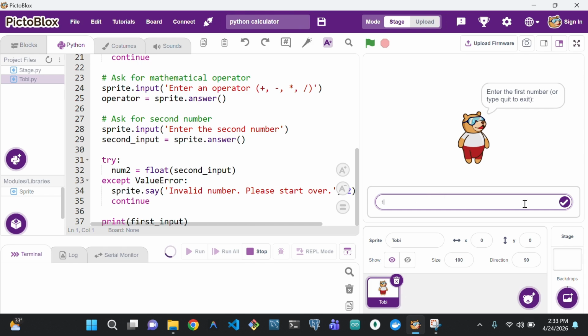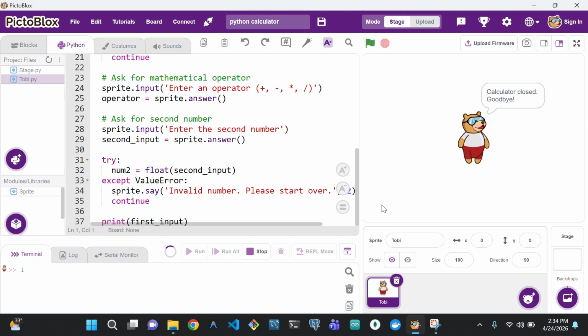So I'll enter the first number. So let's do 1. Enter the operator. And let's enter the second number. And we go back to the beginning that says enter the first number or type quit or exit. So I'm going to type quit. Alright, let's continue from where we stopped.